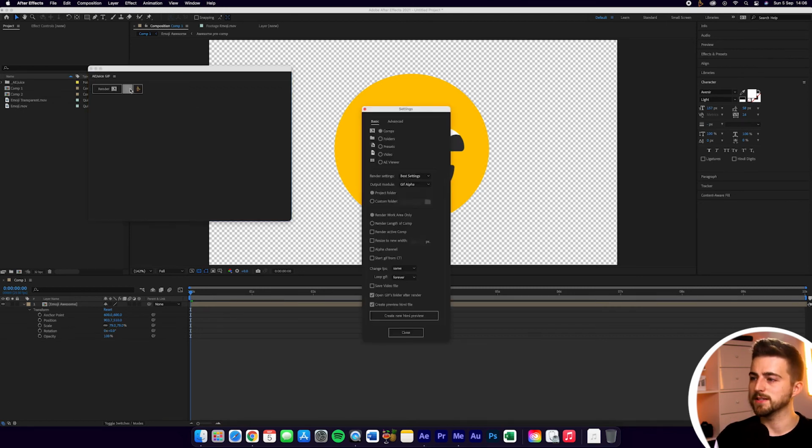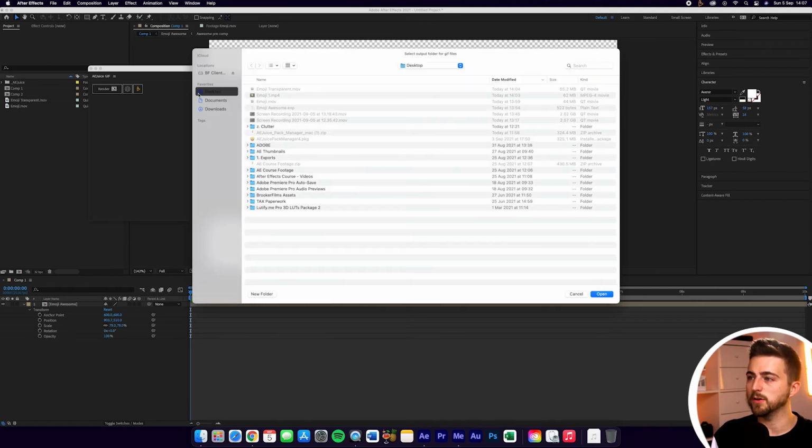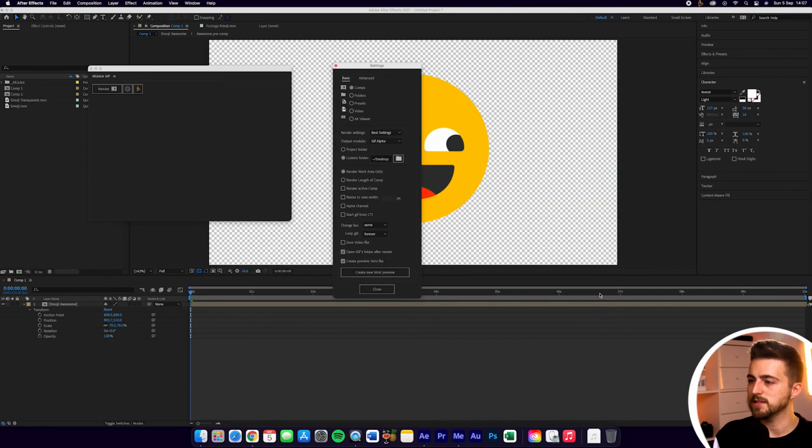So we'll just go into settings. And then as you can see, this is our settings tab here. So you've got compositions, folders, presets, video, AE viewer. So this is the basic. We'll just go compositions. Render settings should be best. Output module GIF alpha. So this is the GIF on an alpha channel. Then you can place this into the project folder, or you can put it onto a custom folder. So I'm going to put that back on the desktop like this.